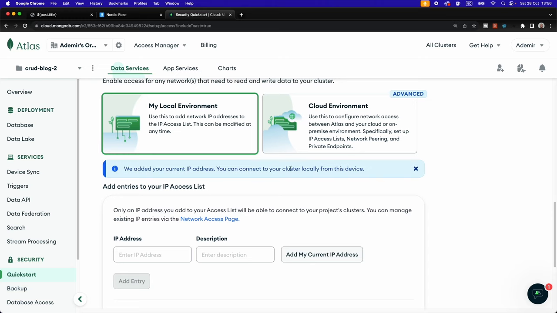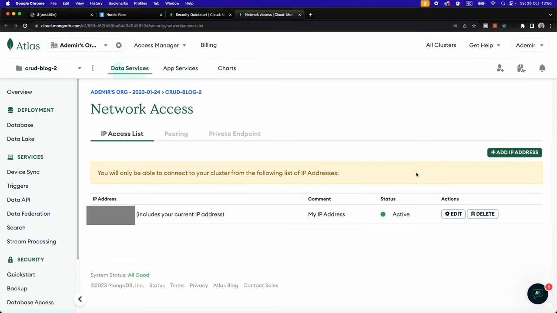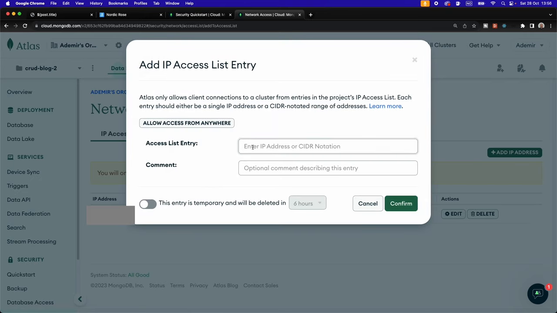Our current IP is already added. We're also going to click this network access page, and we're going to add the new IP. We're going to say allow access from anywhere. This is going to help us test this and might hinder some bugs potentially in the future.